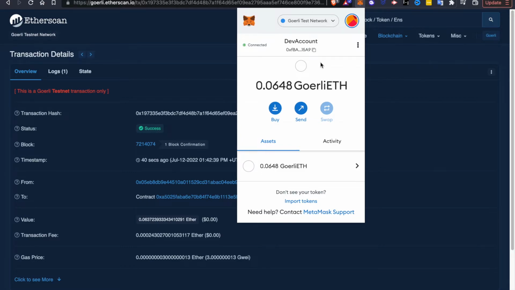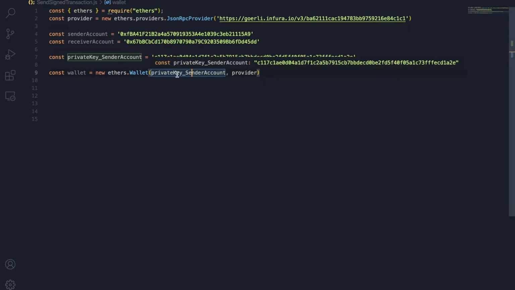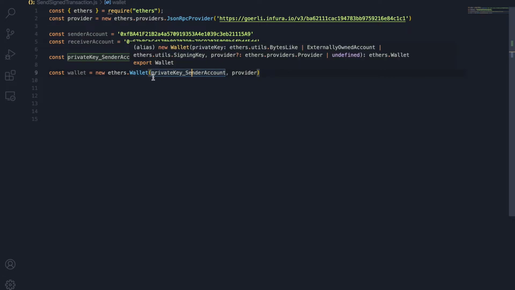And basically what we did in this line of code is that we create a new wallet, and we have a private key so that we can sign our transaction in the future. And basically all the cryptography of the transaction is going to work under the hood.